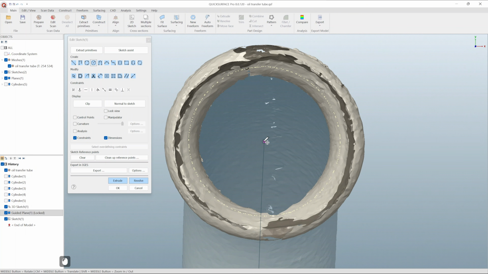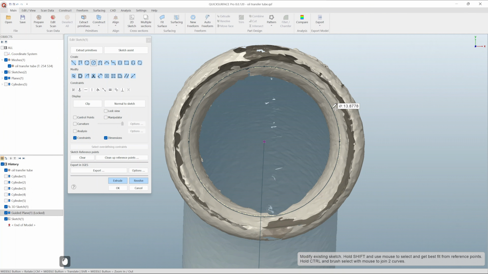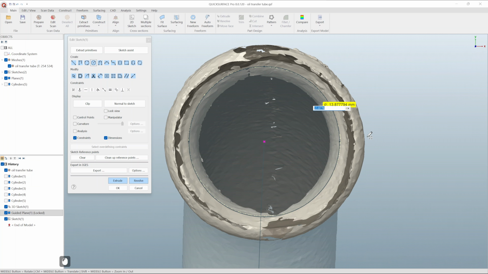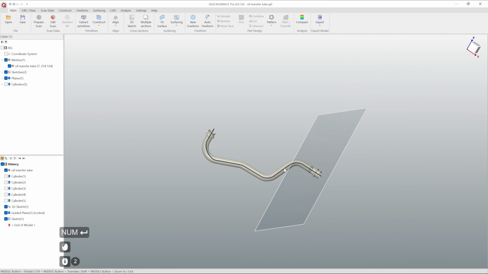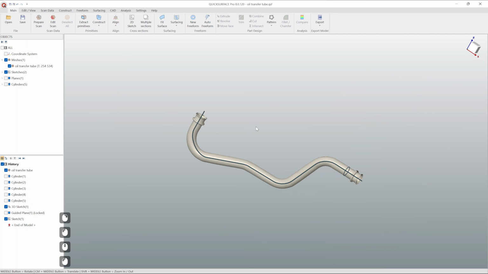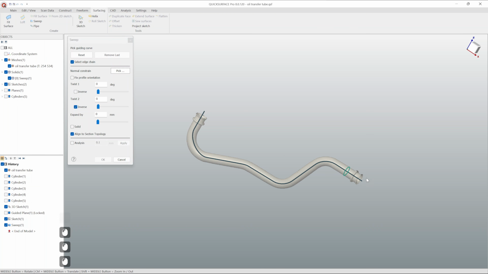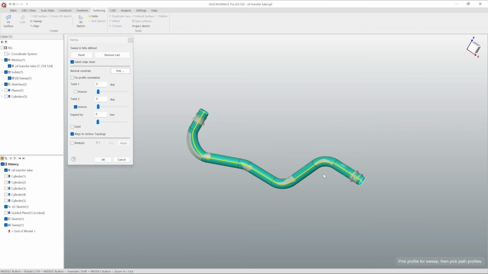Here I'm going to use the center point of my path and roughly align to slice points. So it's like 13.87. Most likely this would be a 14 millimeter pipe. Okay, now I can hide this plane and go to the surfacing tab, sweep, select profile, select path, and voila, we have this pipe recreated.